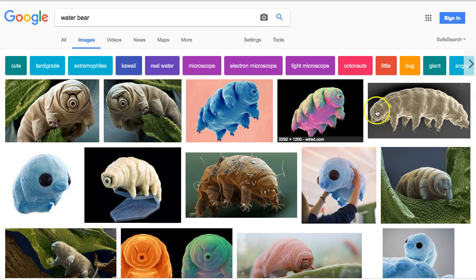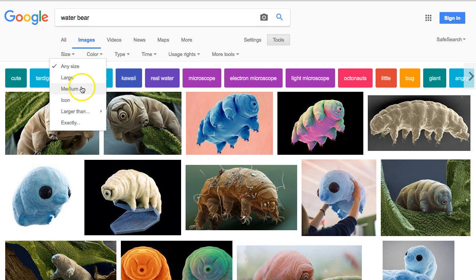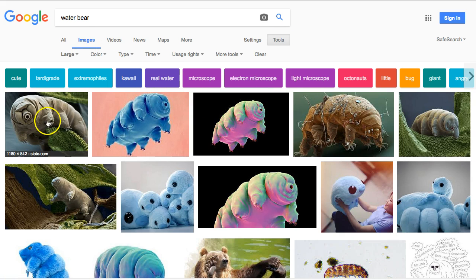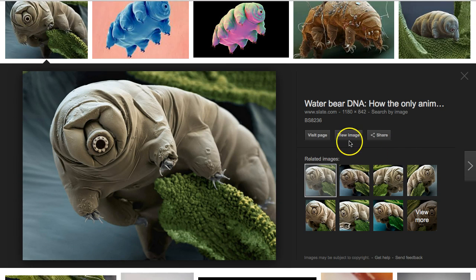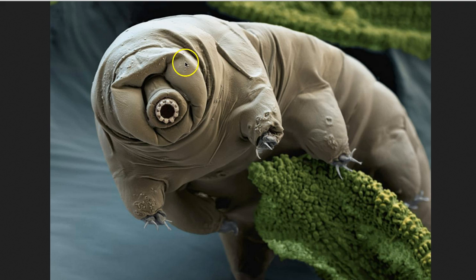Okay. So what I'm going to do is go through the tool setting here and set it to a large image. Again, we see it's just displaying larger images. For the purposes of this, I'll take this one. Again, if we look at that, it's just a larger thumbnail. We have two options here: visit page or visit image. And now we've got the full size one.